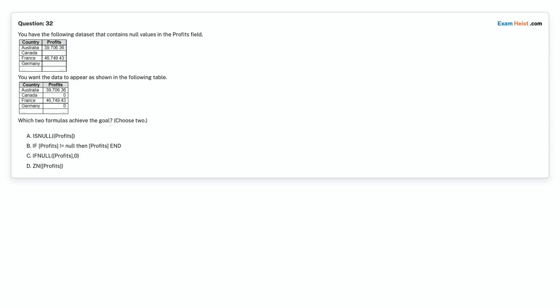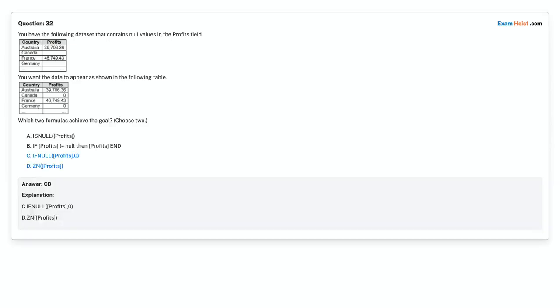Question 32. You have the following dataset that contains null values in the profits field. You want the data to appear as shown in the following table. Which two formulas achieve the goal? Choose 2. Option A. ISNULL profits. Option B. If profits equals null then profits end. Option C. IFNULL profits, 0. Option D. ZN profits. Choose the correct answer. Correct answer is option C, IFNULL profits, 0.